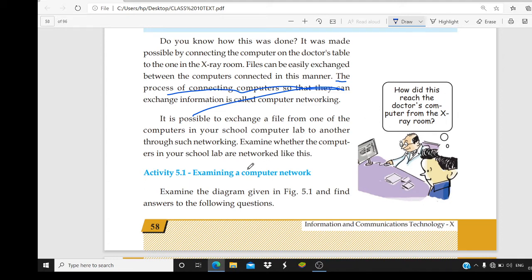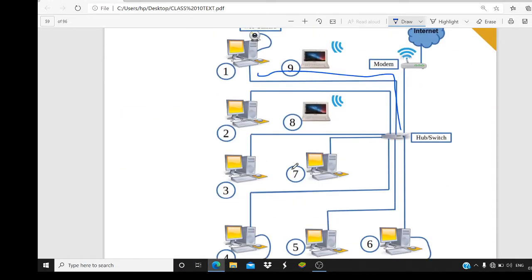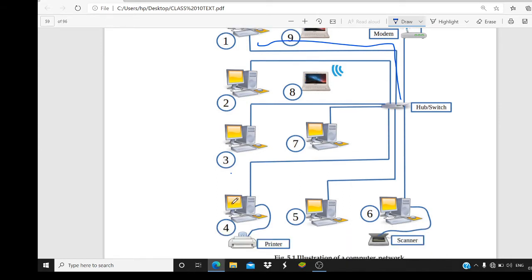Okay. Examining a computer network. A figure is given. You remember this figure? Yes, we have seen this figure in our vacations, isn't it? Here, how many computers are there? 9 computers are there. While seeing this, if I ask how many computers are networked, you will say 7 computers are networked.